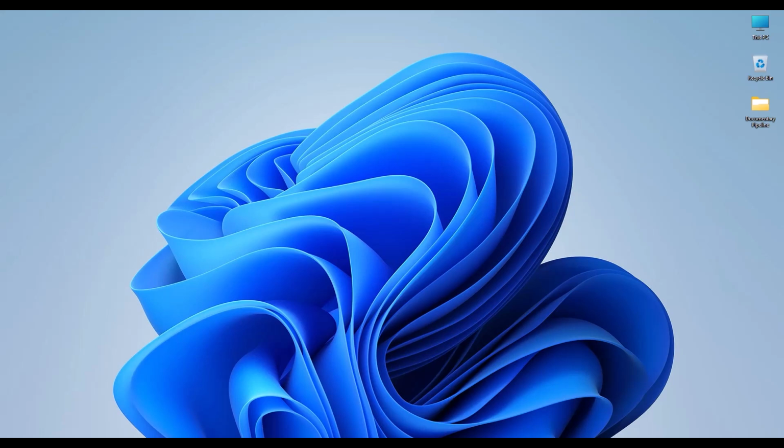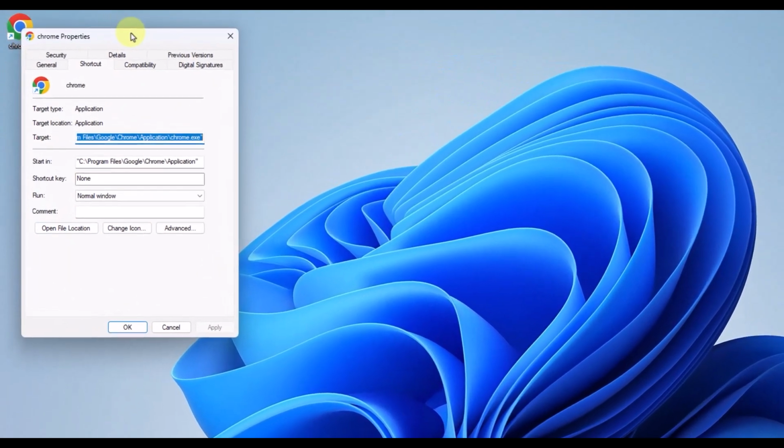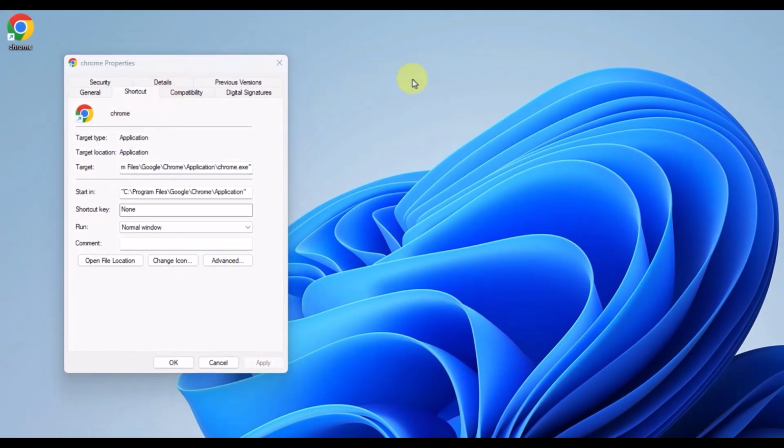Let's get started. First, we can bypass the security check that is causing the browser to crash by adding the specific command to your Chrome launch shortcut. Right-click on your Google Chrome desktop icon and select Properties from the menu. Make sure you are on the Shortcut tab and locate the text box labeled Target. Click at the very end of that text string. Press the spacebar once to create a gap, and then type in or paste this exact command.